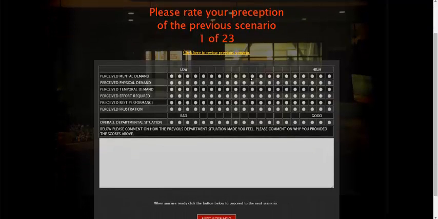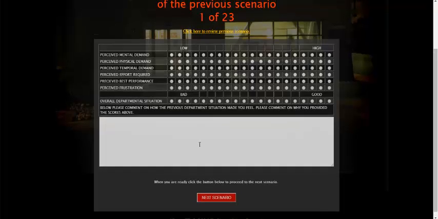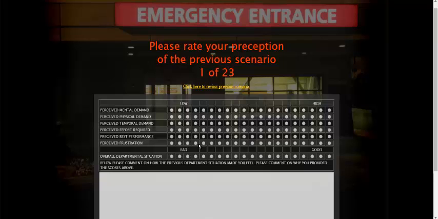When you are done your ranking of that scenario, please just click the red button at the bottom of the chart labeled Next Scenario, and that will load up the next scenario for you to review. That is about everything you need to know in order to comfortably navigate the virtual ER.